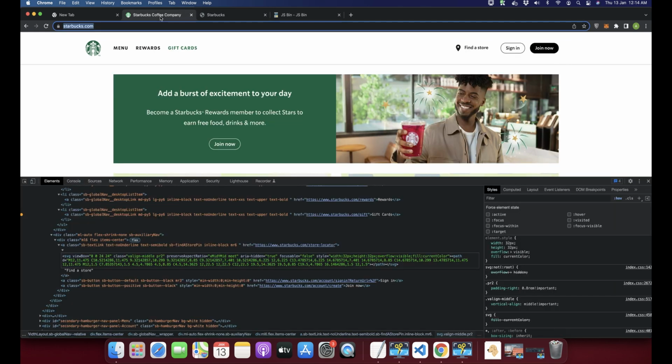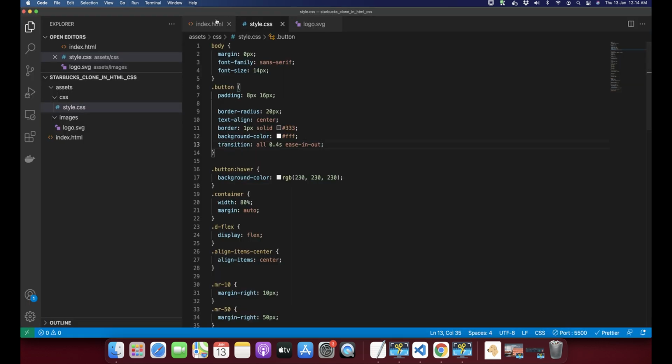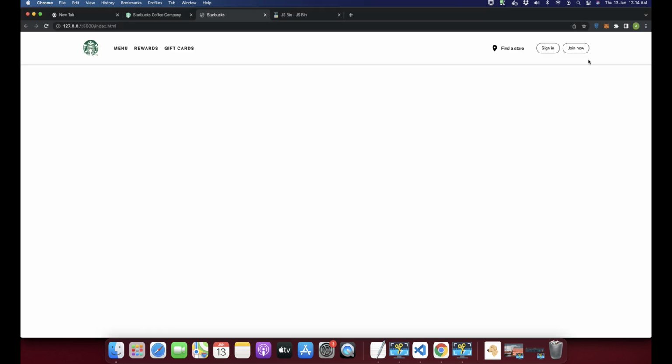We also need a proper gap between these two buttons. For that, I'm going to add class d-flex, and flex gap 10. Okay, that has added a gap between these two buttons.